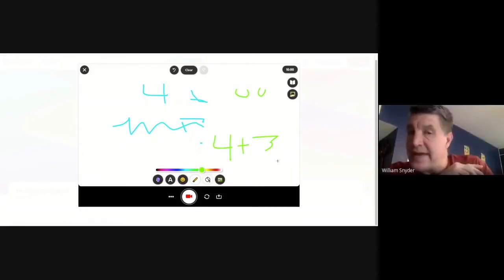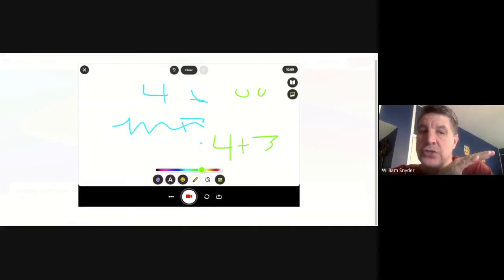And we do have access to Jamboard. If you want to use Screencastify and then show the Jamboard screen and use it as a whiteboard, you can use it with Screencastify with the whiteboard too.